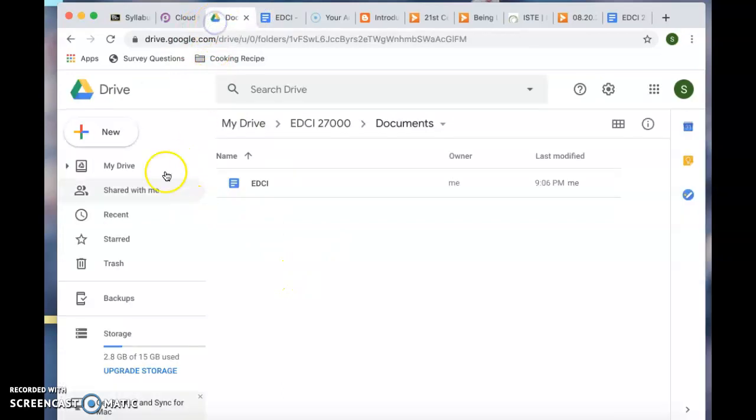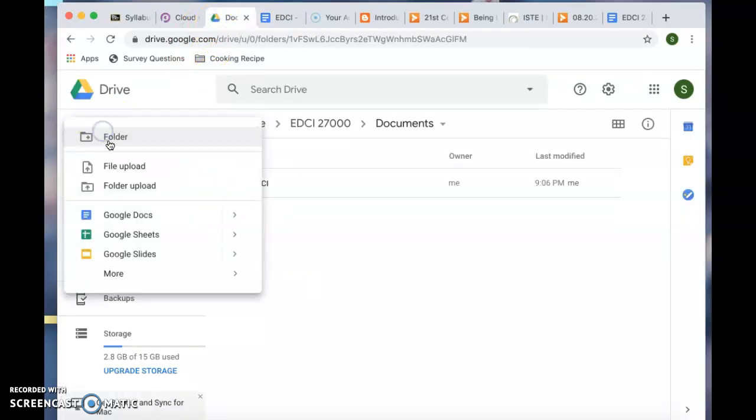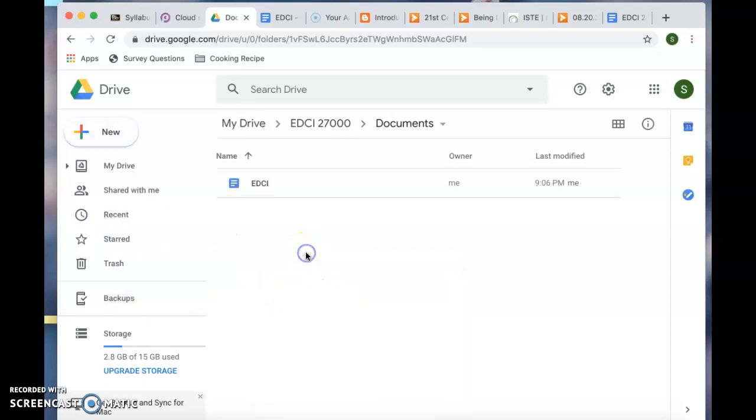And then if I just repeat the same procedure, I could create a Google Doc, create a Google Sheets. There's also Google Slides I could do, and there's also more. So yeah, that's it.